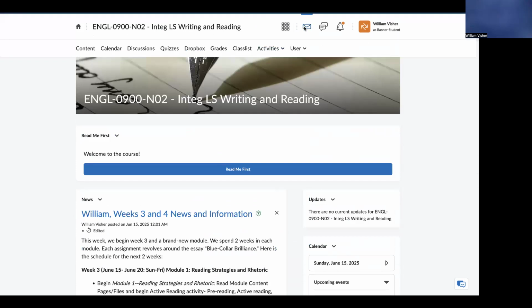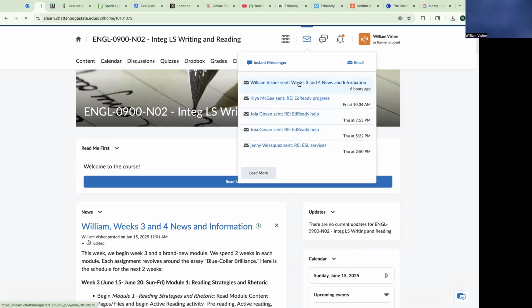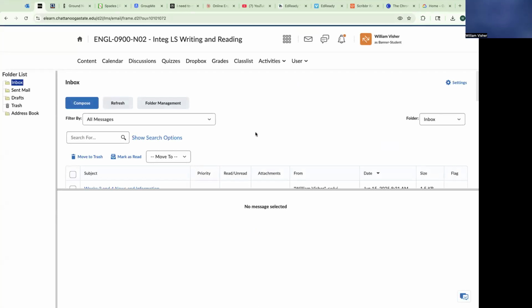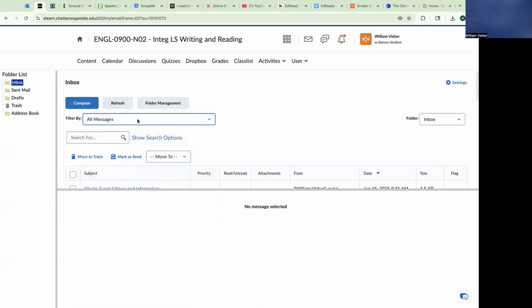Okay, let's talk about email. If you look, there's an orange dot here. If you have an orange dot here, you have some unread emails. Make sure that when you click on this, for example, and you click on a link, you have all messages accessed on the drop-down menu.